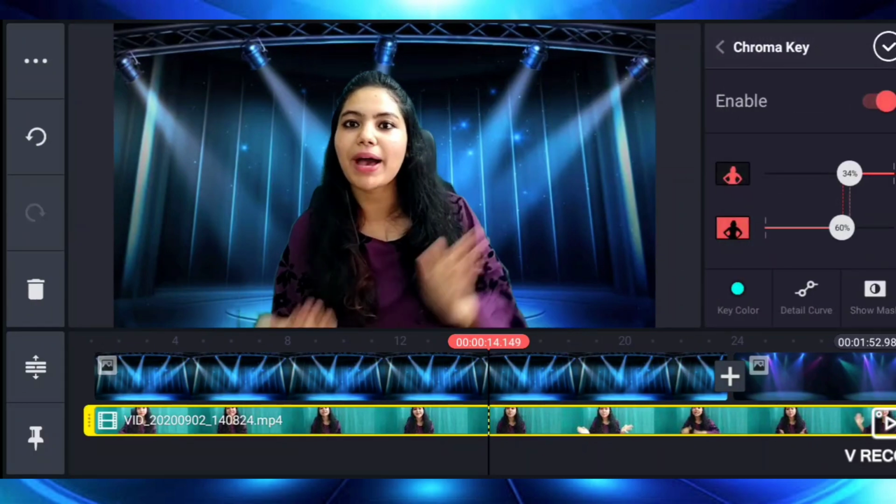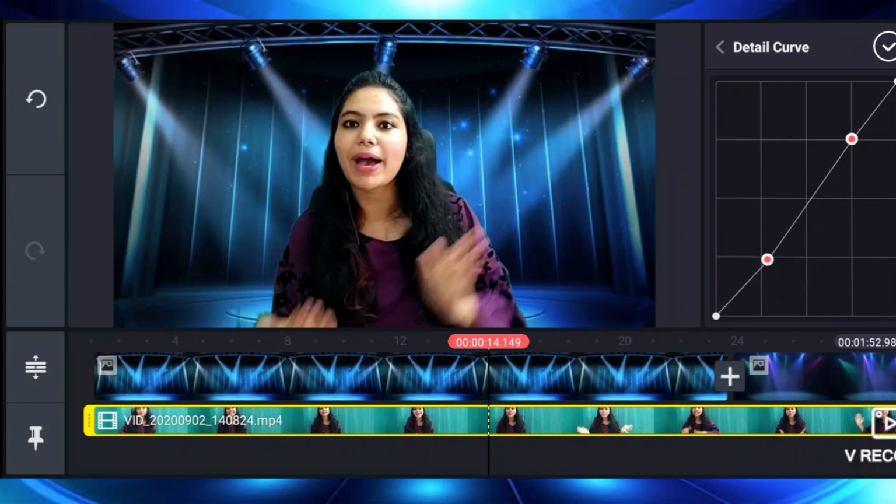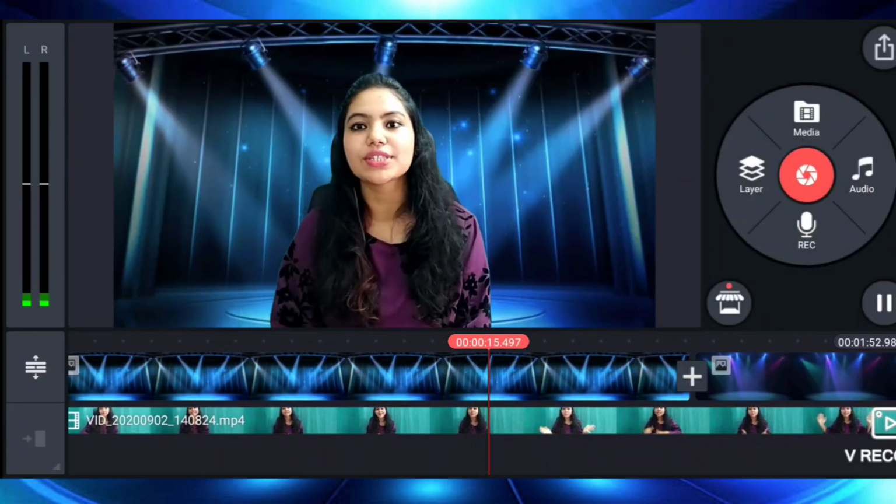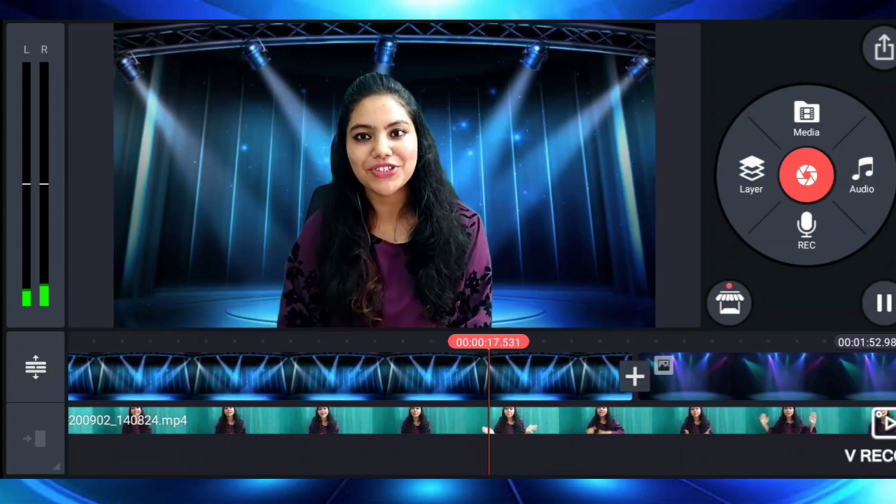And in the Chroma key you have something called detail curve. So if at all you find something still needs to be adjusted, then you can do it by using this, right? So yeah, this way you will be able to change the background of your videos.